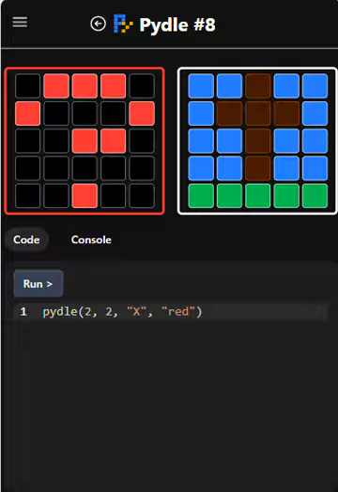Today's puzzle is a colorful little picture, a brown cross on a blue background, and then green at the bottom. I hope you enjoy solving this little puzzle.